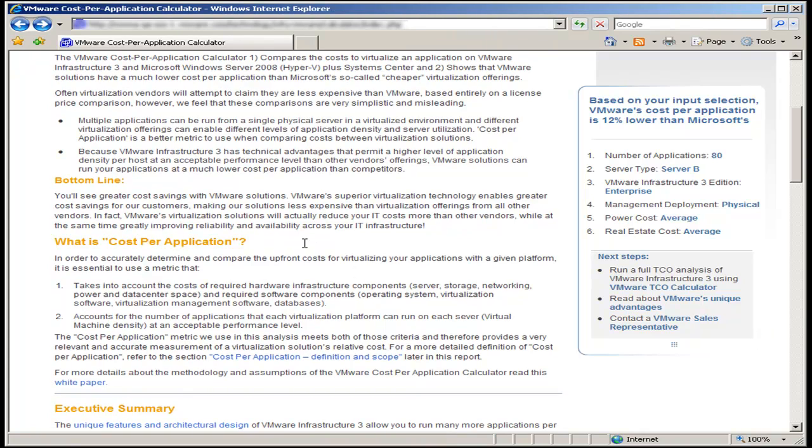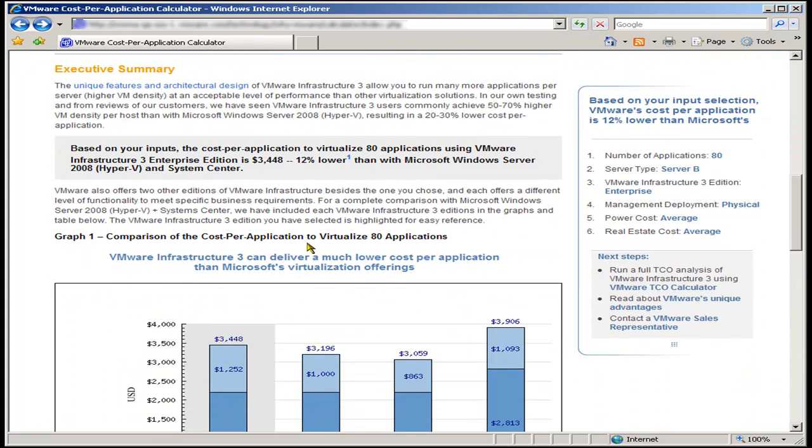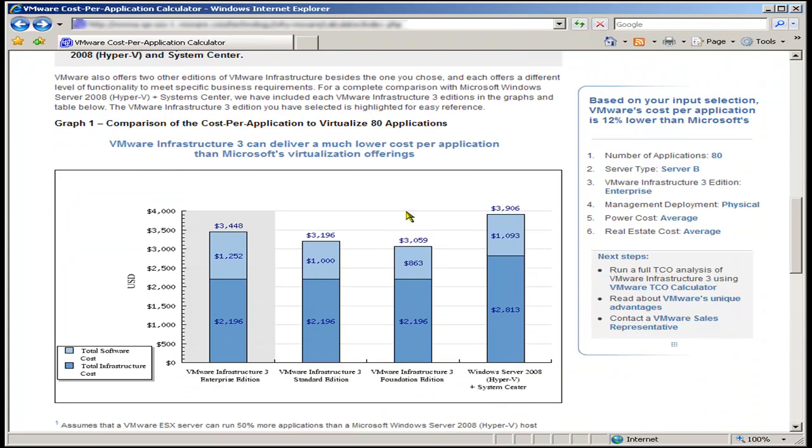Let's move on to the next section, the executive summary. This is where the real meat of the report begins. The first relevant element of the executive summary is the call-out box that describes the results of the analysis. In our example, it says, based on your input, the cost per application to virtualize 80 applications using VMware Infrastructure 3 Enterprise Edition is $3,448, 12% lower than with Microsoft Windows Server 2008 with Hyper-V and System Center. As the footnote number 1 says, these results have been calculated by assuming that a VMware server can run 50% more applications than a Microsoft Windows Server 2008 host.